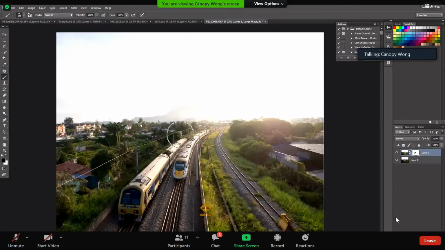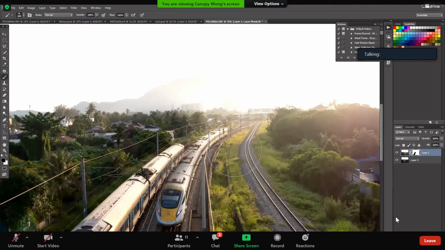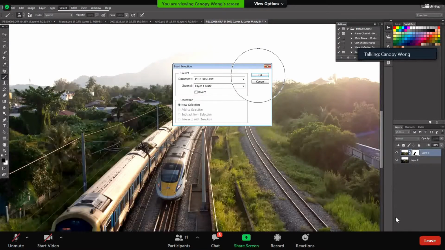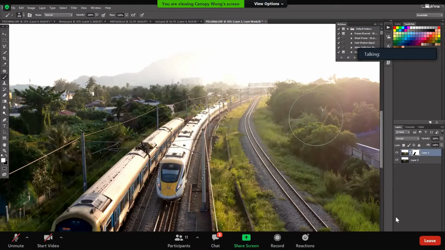But if you are not careful, you will over-brush the first train. Okay, but never mind. With Photoshop, you can recover it very easily. So how to recover it? Now I recall the first selection. Load the selection train 1. Okay, here. Then I change to the white brush. I brush it back. So that's finished. This is the merging of these two photos.